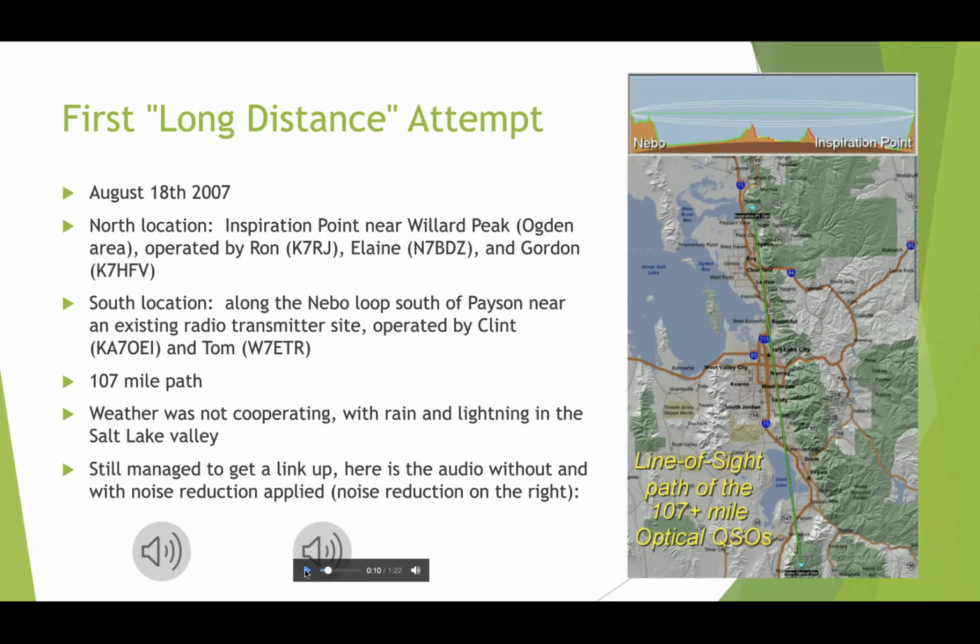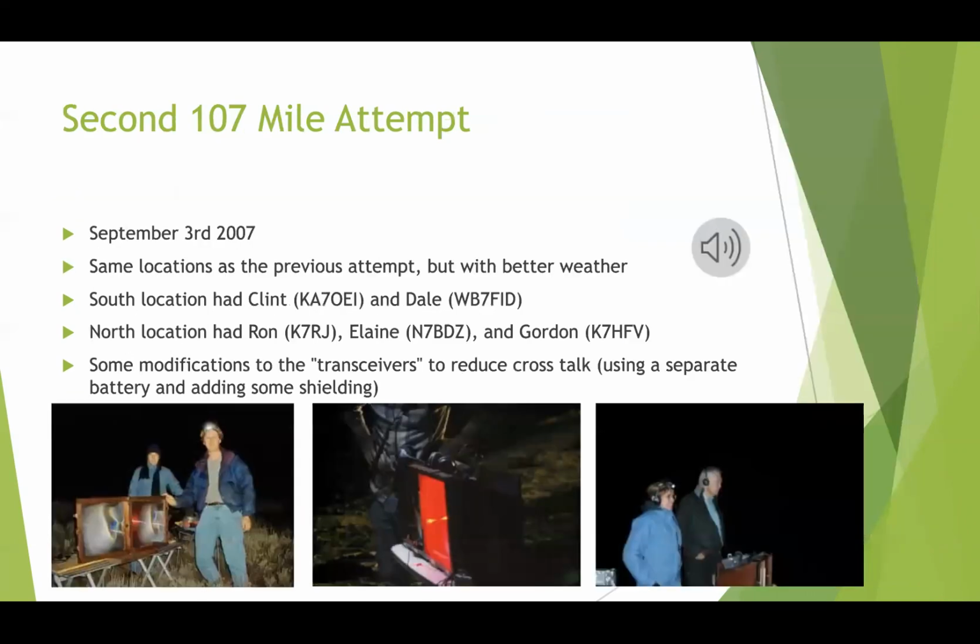You hear those pops and rumbles. Those are caused by extraneous things in between them that are lighting up, right? Anything that's causing light to happen. So remember, they're shooting right over the Salt Lake Valley. So they've got the entire Salt Lake Valley in between them. Not necessarily the best spot for this kind of a test, but 107-mile path, they were able to get it to work. They were able to actually communicate over this link. It was pretty darn amazing.